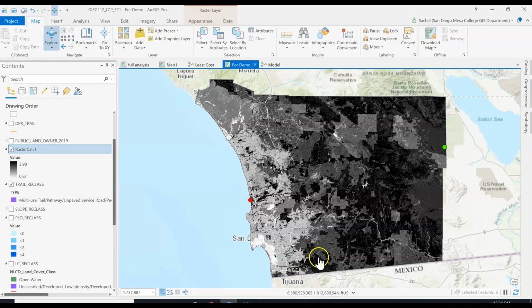So from here, we'll go ahead and use that raster calculator output in our least cost path analysis. This is going to be our resistance surface, our input raster surface to create our least cost path.